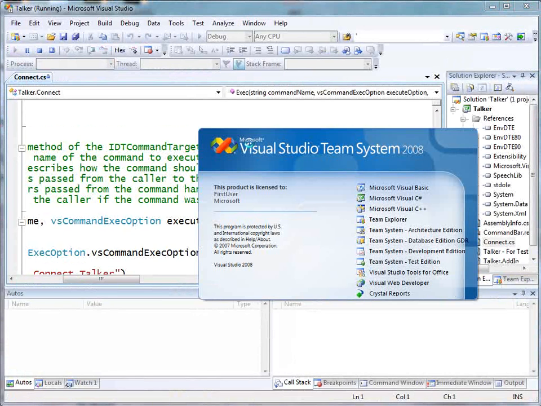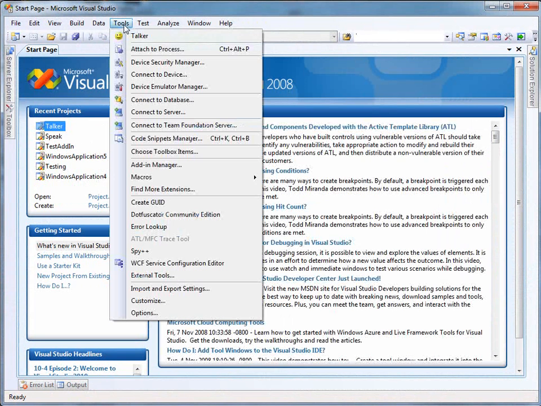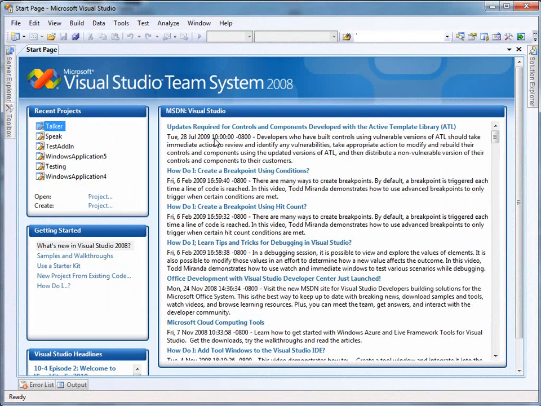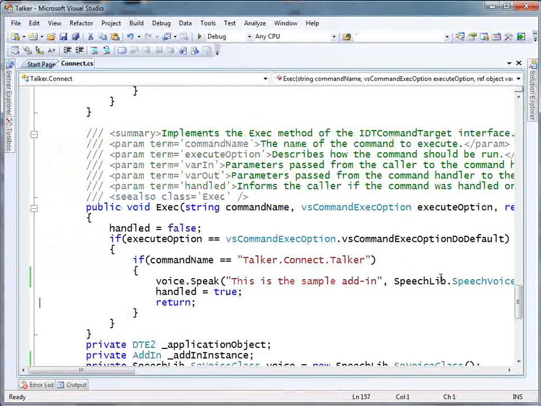Launches another instance of Visual Studio. And there's my Talker item on the menu. When I click it: This is the sample add-in. Not bad. Okay, I've had more exciting, but you know, it definitely ran my line of code when I clicked the button.